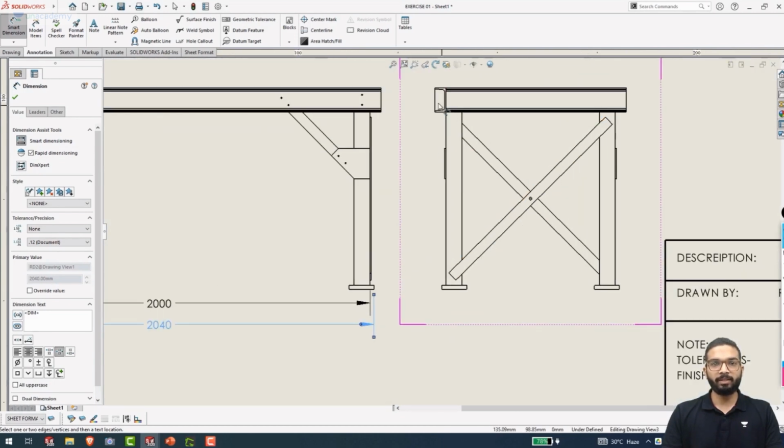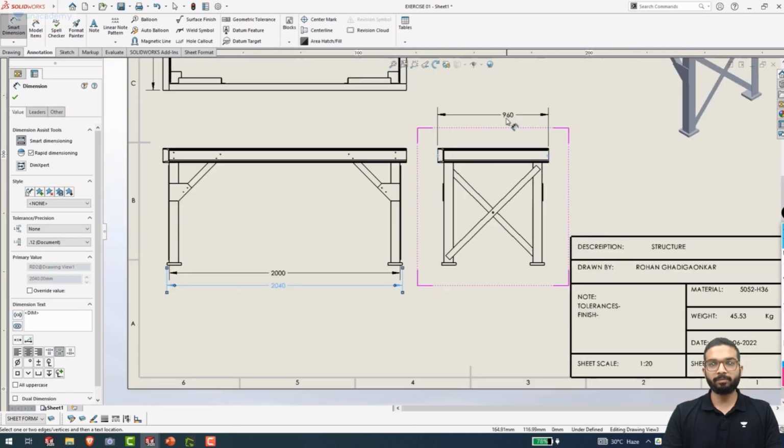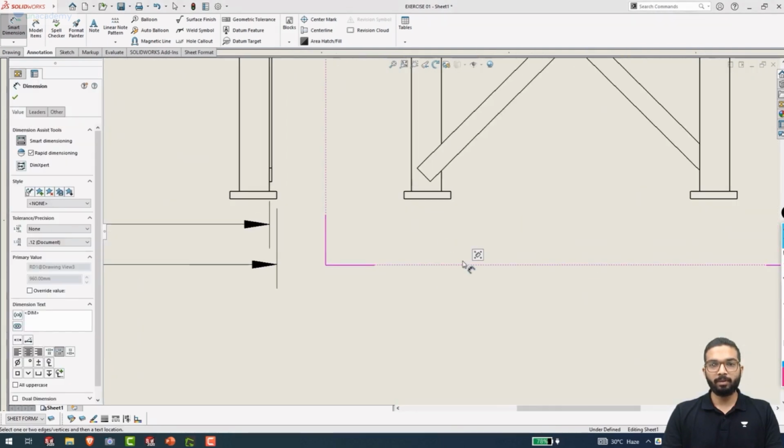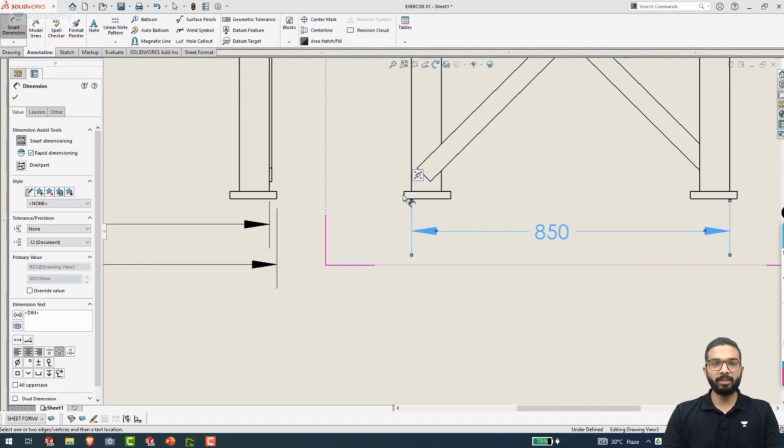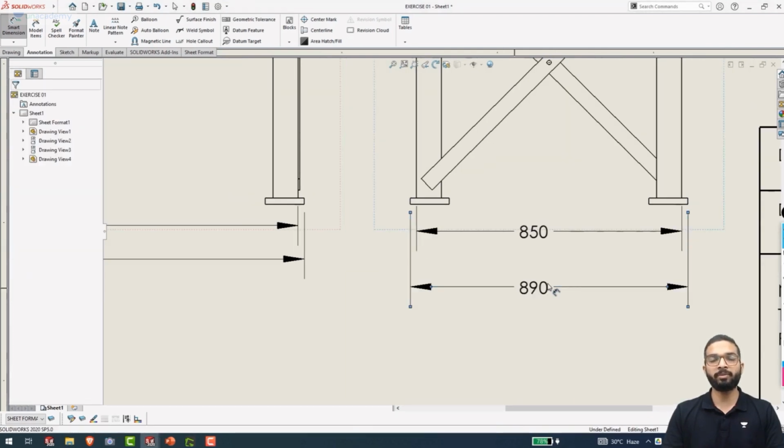Next, I will specify this length over here like this. I will specify the length of the width of these legs over here. So basically, you are seeing that whichever entities I am selecting, it is giving me an option between both. It is giving me the dimensions between both these entities.